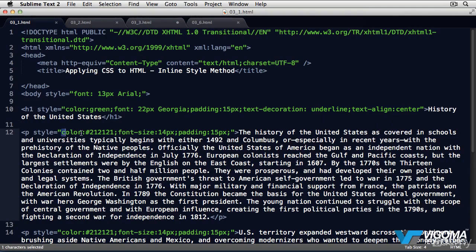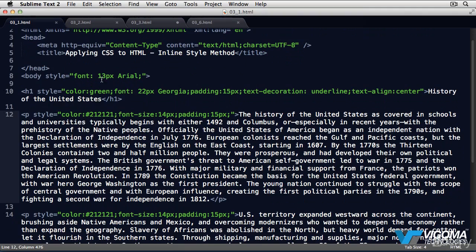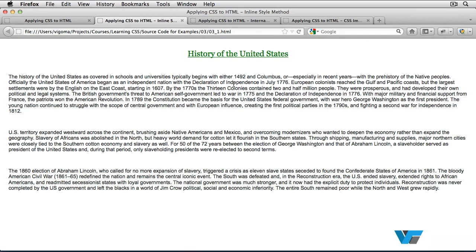For paragraph, color is dark gray, which is represented by a hash 212121 in hexadecimal color code. Font size is 14 pixels, and I've added some padding. Let the paragraphs inherit the font family from the body. Let's check this in the browser. You can see how the rules I defined in the page have been applied to the HTML elements.